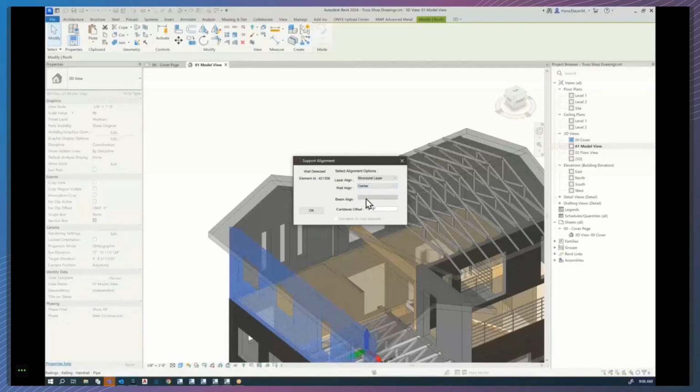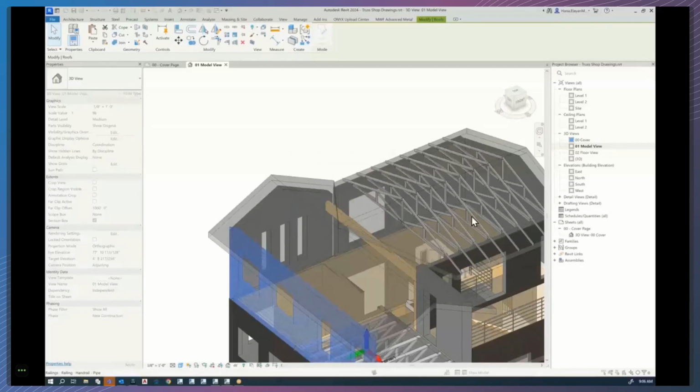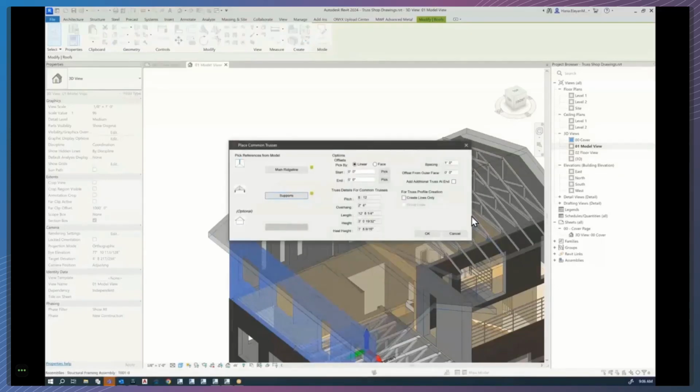Beam alignment is deactivated because we're talking about this wall over here. And you can create a cantilever, but I'm going to leave it as 0, and I'm going to click on OK. The next thing is the offsets.